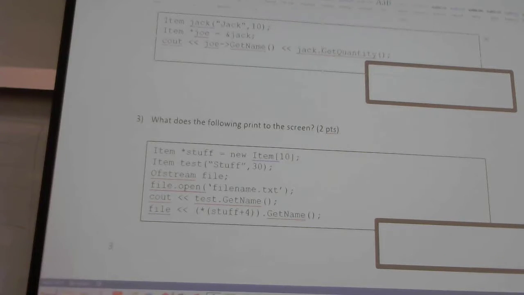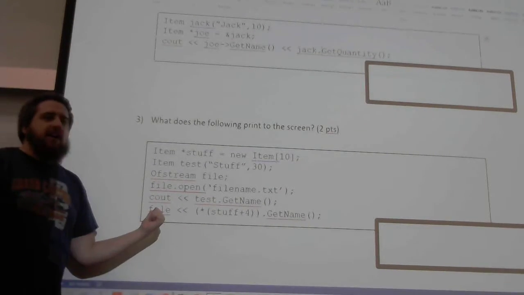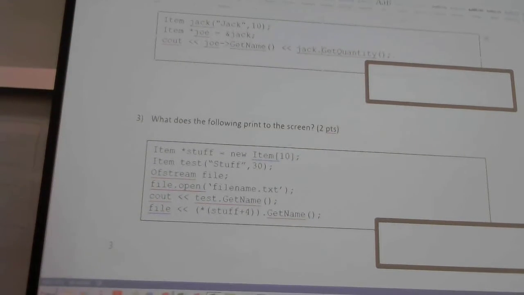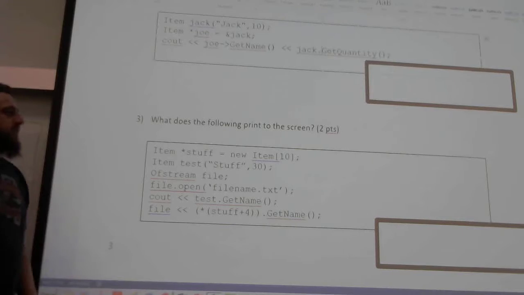Have I put anything inside of here? No, garbage is inside of there. And so this guy's name would be garbage, and so I'd put garbage into the file. I don't know what I'd actually put there, but it would be garbage. But do I print that to the screen? No. Does it cause an error? No. So I print to the screen stuff.